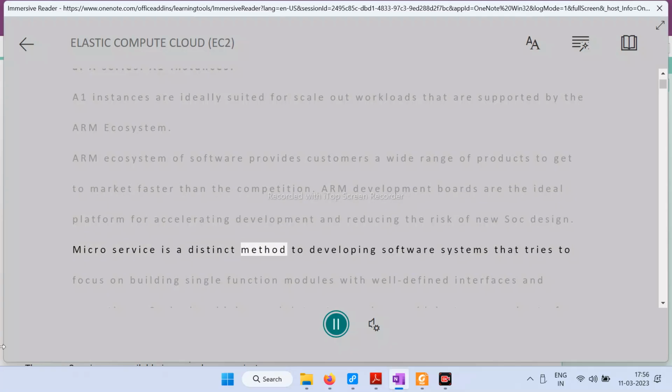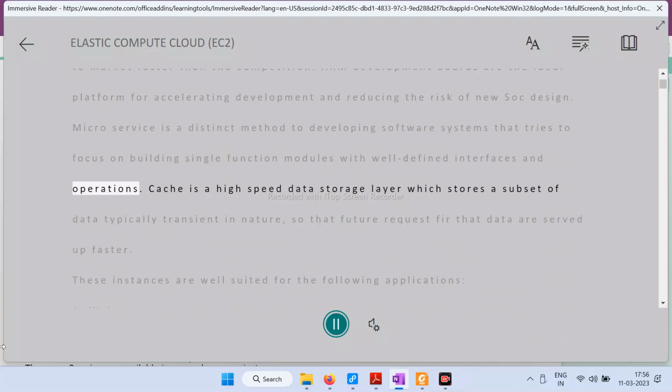Microservice is a distinct method of developing software systems that tries to focus on building single-function modules with well-defined interfaces and operations. Cache is a high-speed data storage layer which stores a subset of data, typically transient in nature, so that future requests for that data are served up faster.